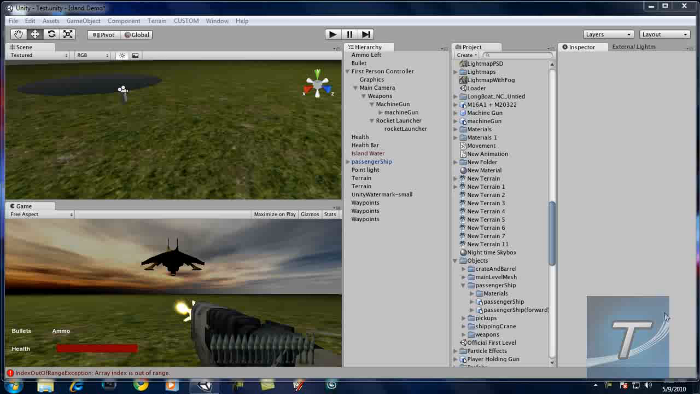Everyone, it's TechzoneTV. I'm going to be continuing the FPS series by talking about adding physics to an object in Unity 3D. This is pretty much a basic explanation about the Rigidbody component, which adds physics to an object.